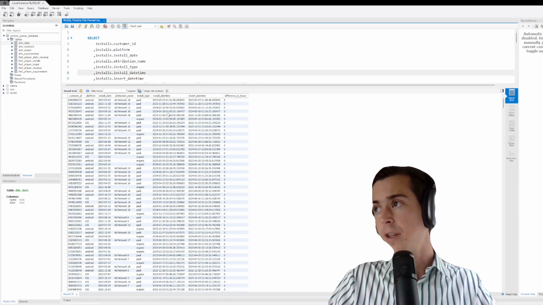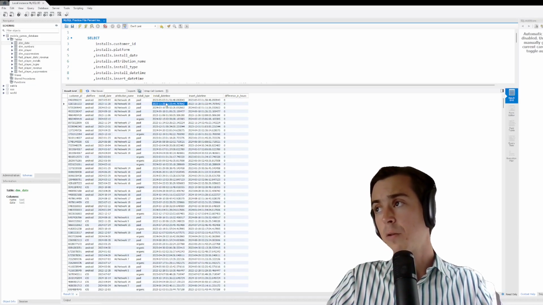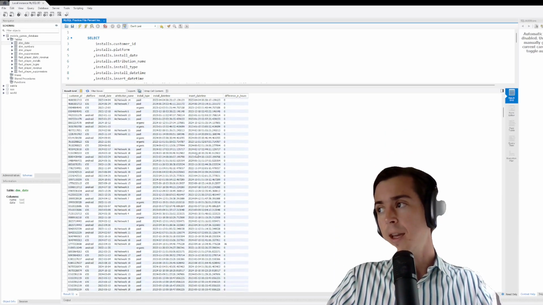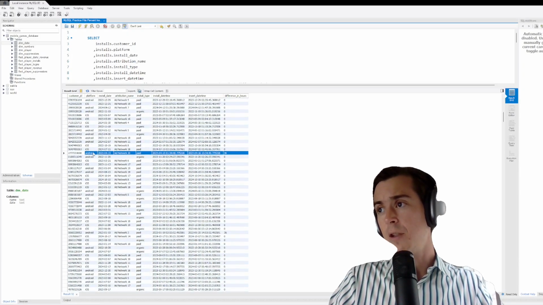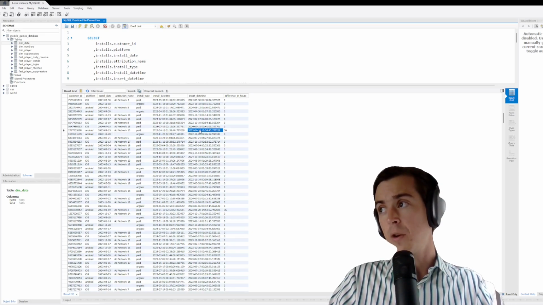So let's look at a player example. We have this player right here that installed on May 3rd, 2023, and the record got inserted into this installs table about 7 minutes later. That's pretty good. As we scan the rest of these records, we'll see there are a couple of outliers. So what's this? We have a customer who installed on April 15, 2023, but the record didn't show up in our installs table until the next day, April 16th, exactly 36 hours later. So this is an example of latent data.